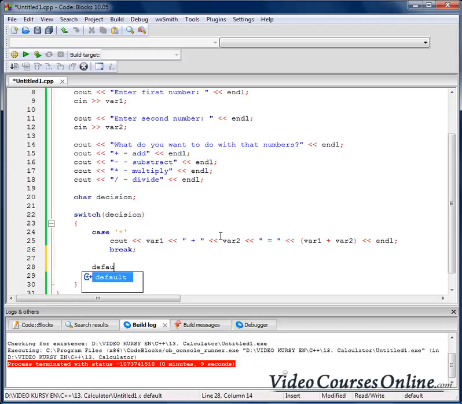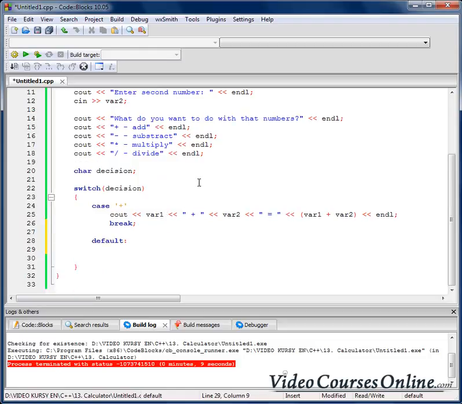Of course, we need to also add a default operation. So if somebody types something wrong here, let's say to him, you typed the wrong character, for example.